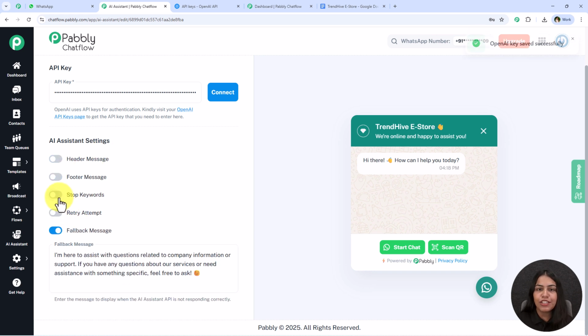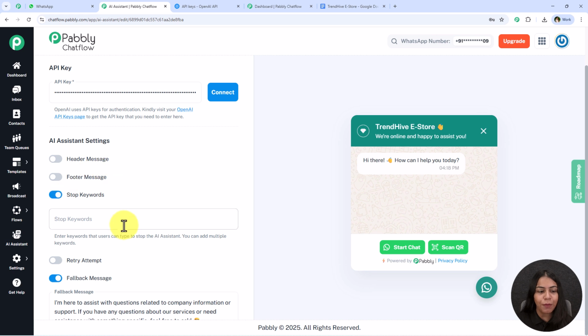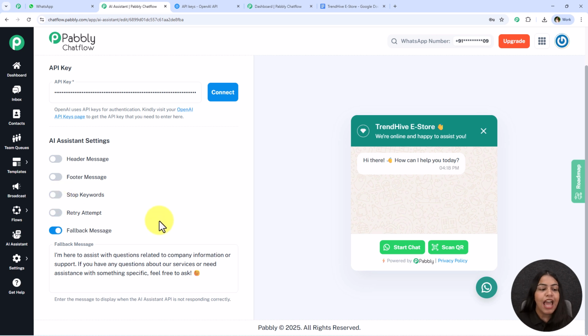The next is this stop keywords. You can also use this stop keywords. You can simply type the keyword and then press enter and the keyword will be added. Over here you have to enter the keyword that the user can type to stop the AI assistant, and once the user types the keyword, the AI assistant is no longer going to reply to that user. Their chat is going to be shifted towards the intervene section where a manual review will be needed. I'm going to switch it off.